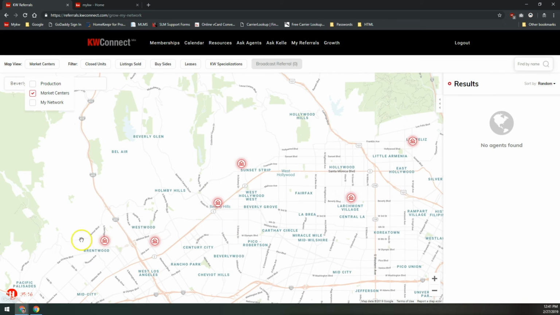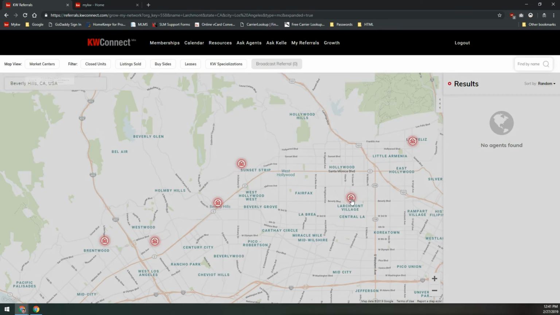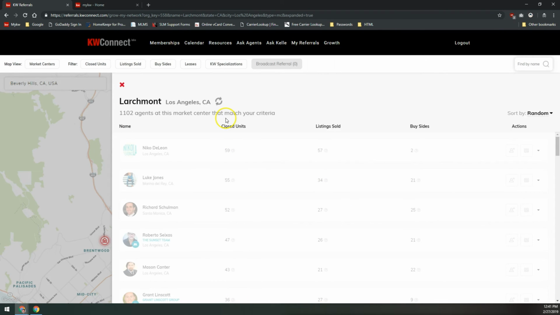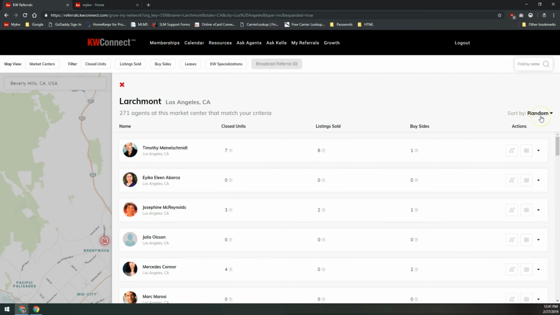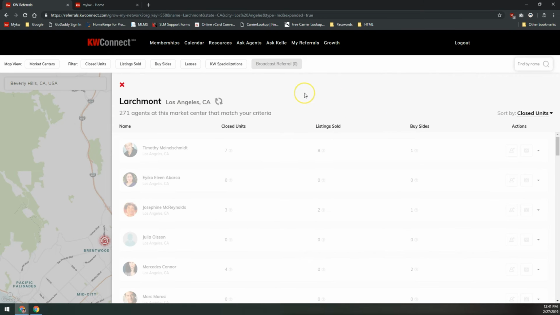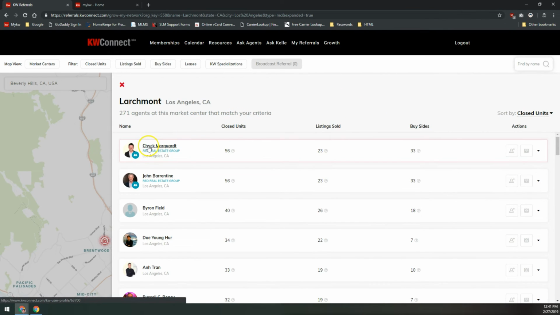This is going to show me on the map the different market centers in this area. It looks like there are 6. If I click on a particular market center, it's going to show me the agents in that market center and sort those again by, well, it looks like random, but you can sort by closed units and things like that. Looks like the highest producing agent in this area is Chuck Marquardt, 56 closed units in the last 12 months. And that is not the 12-month calendar year, it's the 12-month previous year. So this would be like up until the end of January last year. So next month it may be different.